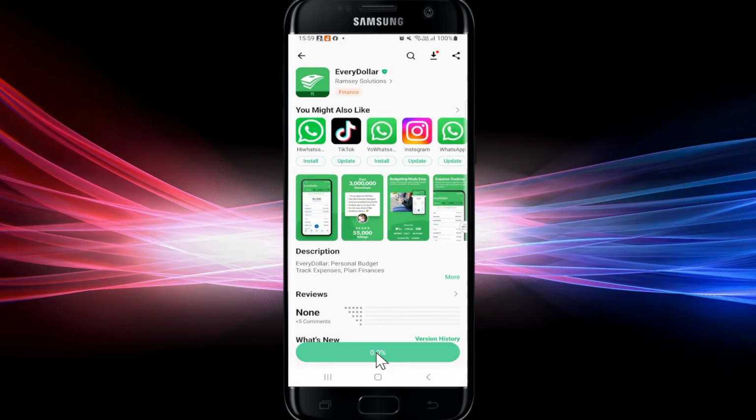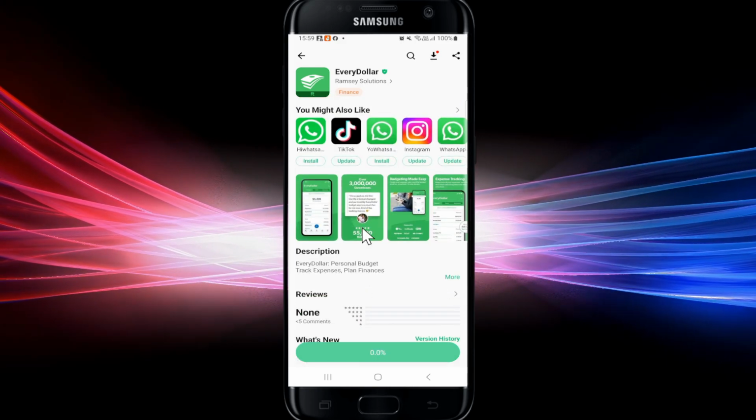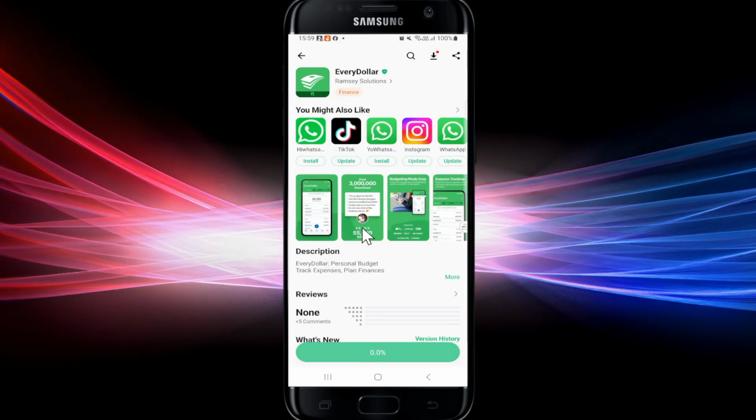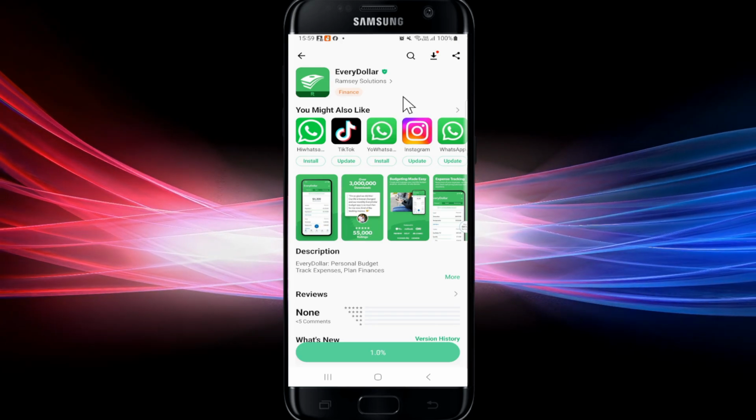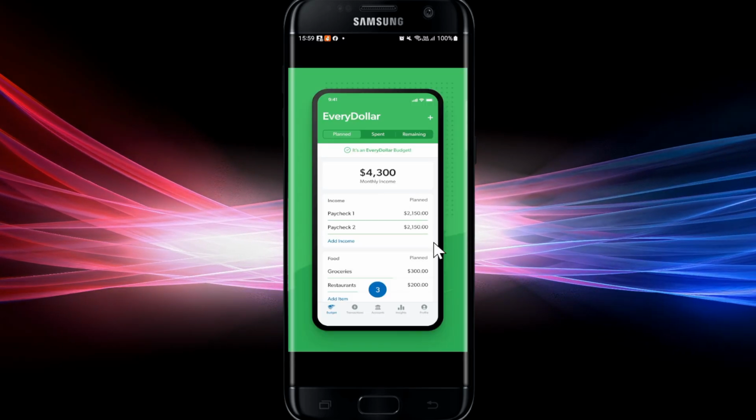Tap on the install button and this will now begin the download and installation of the EveryDollar application on your device. Just wait for a while until the installation is completed, and once you see the open button, you can tap on it to open up the application.